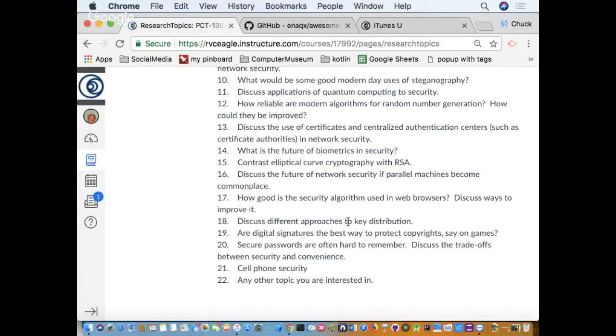Secure passwords are often hard to remember. Discuss the trade-offs between security and convenience. Cell phone security, that's a big one. And then any other topic you're interested in that has anything to do with network security. I had a student do one last semester on network security as it pertains to social media. How secure is your data on social media? Okay. I already see people going, not secure at all. That's what the study's about. You'd be surprised what you find. Well, some of you might be surprised on what you find. Some of you won't be, but pretty scary.